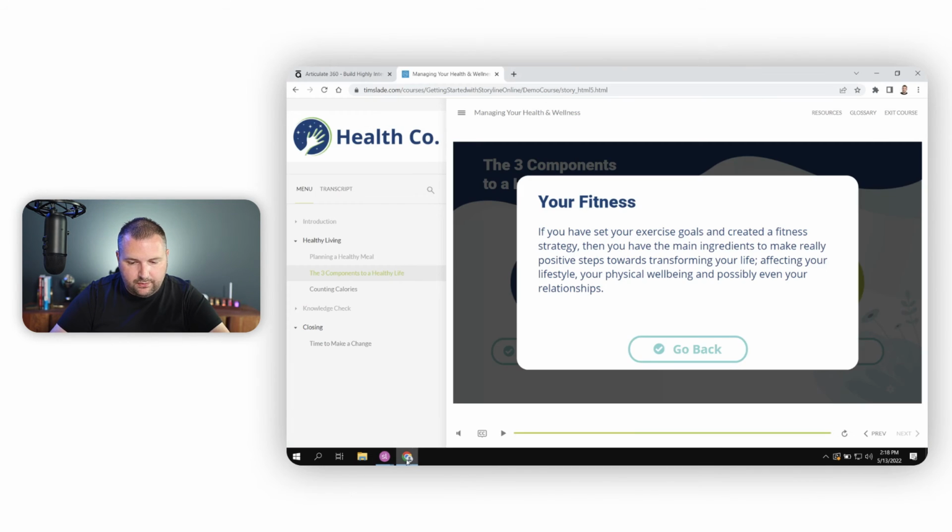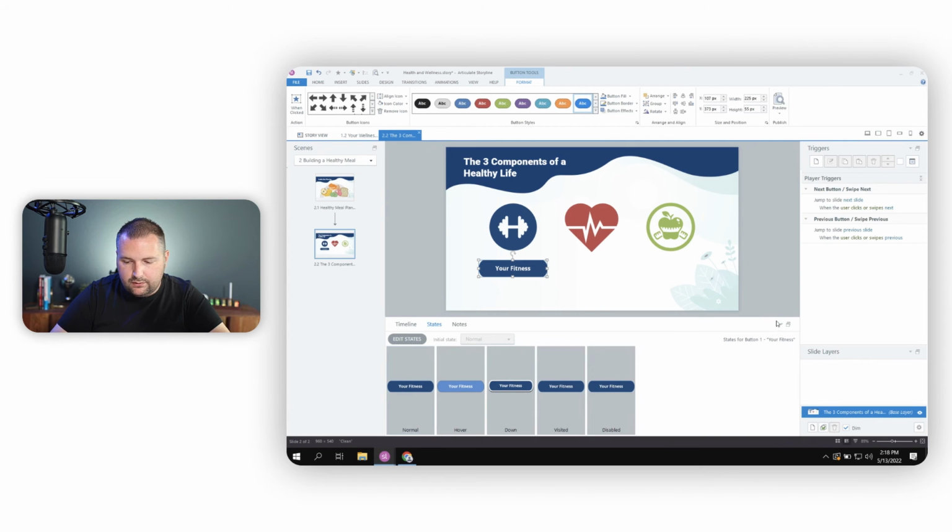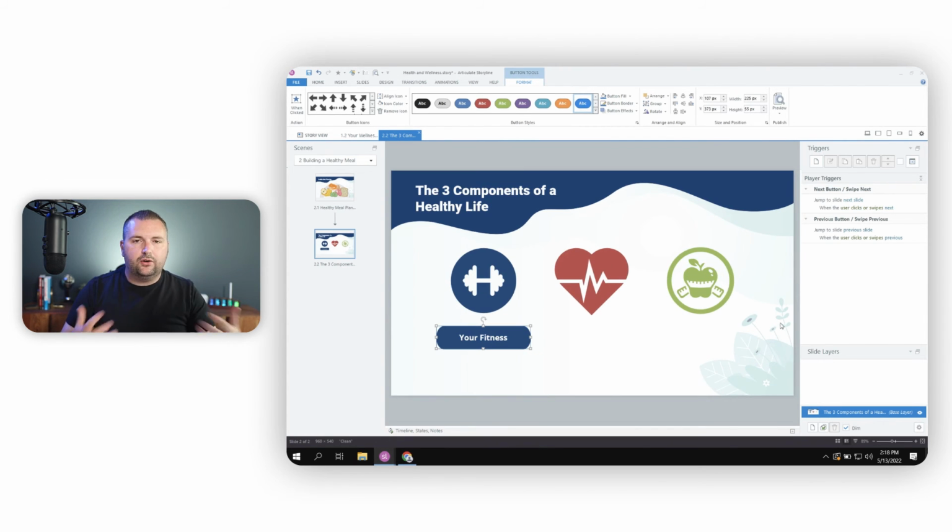So what we want to have happen is when the learner clicks the button, we get our pop-up window. This is where we use slide layers in Storyline. Slide layers allow us to essentially create multiple slides on top of a slide. So we can see our slide layers panel down here in the bottom right hand of our screen. And this is our base layer here. This is our slide. And I can add additional slide layers on top of it.